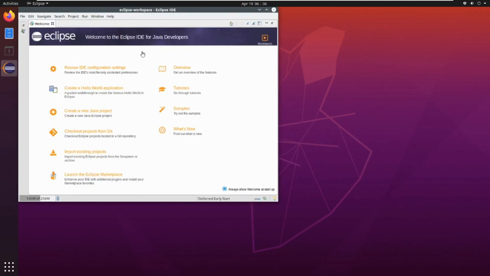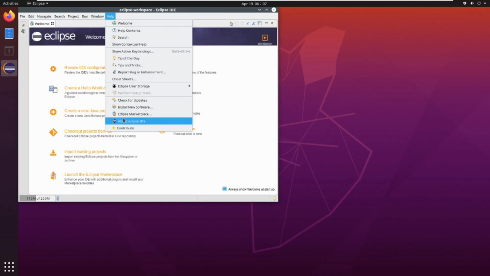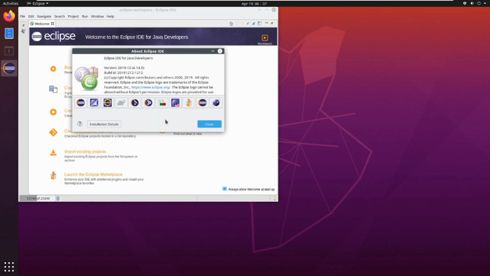And welcome to Eclipse. So this is how to install Eclipse on Ubuntu 20.04.